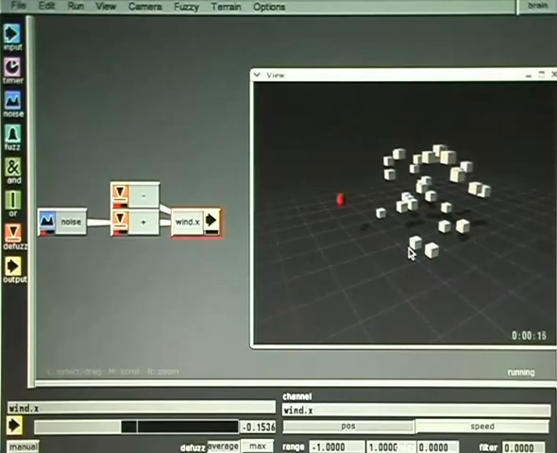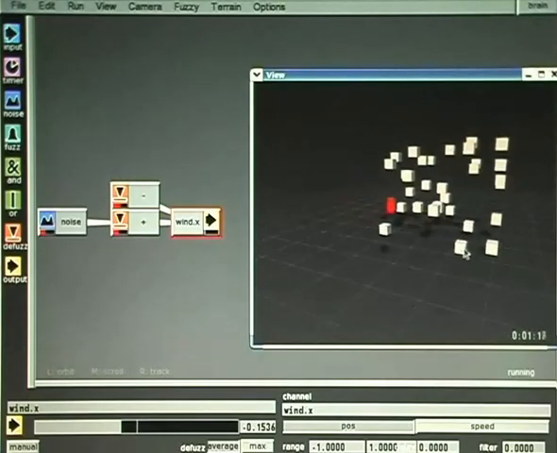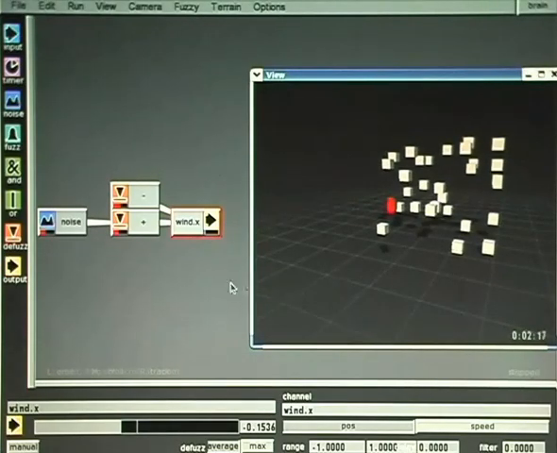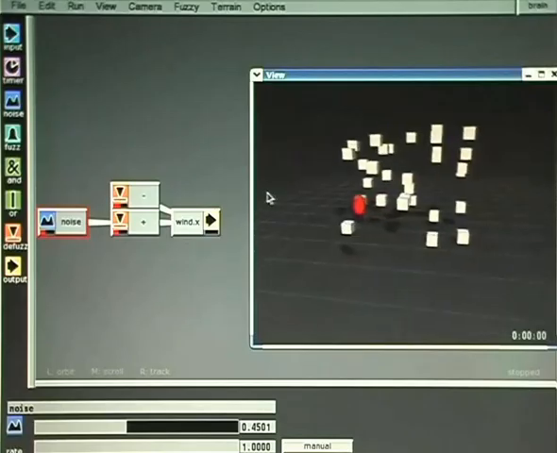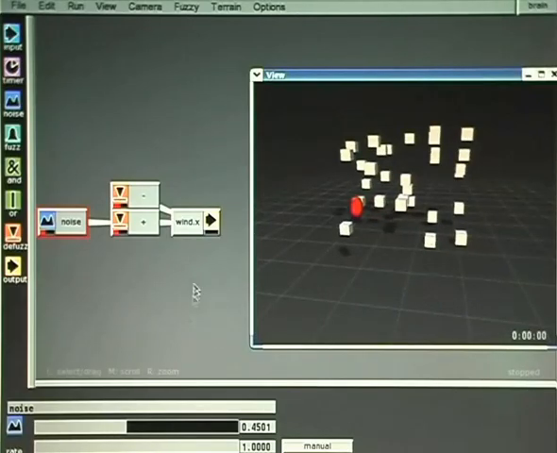So now we see that not very much is happening because the noise node has not had its rate turned on. And once we turn that up, this noise value will change over time, and so will the direction of the wind. And now we see that it's moving a little more like wind does, blowing from side to side.